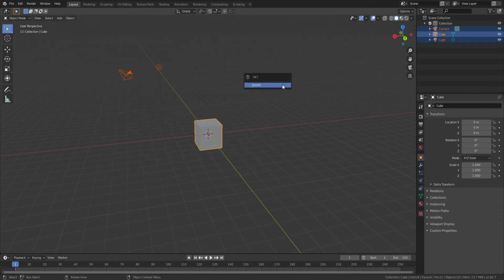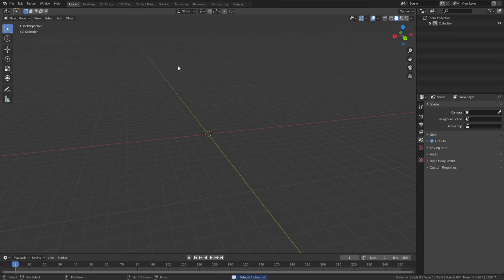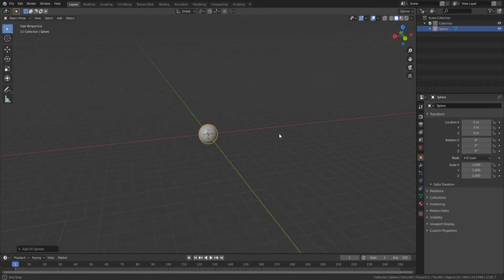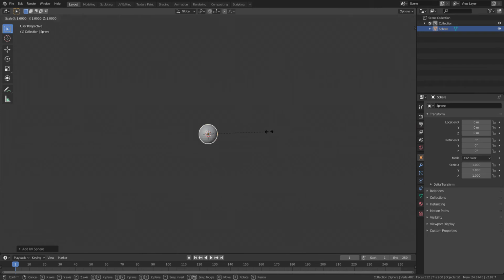So first, let's delete everything and press Shift A, and then go to Mesh right here, and then press UV sphere. Then let's make this bigger by pressing S to scale, and then press G Z.